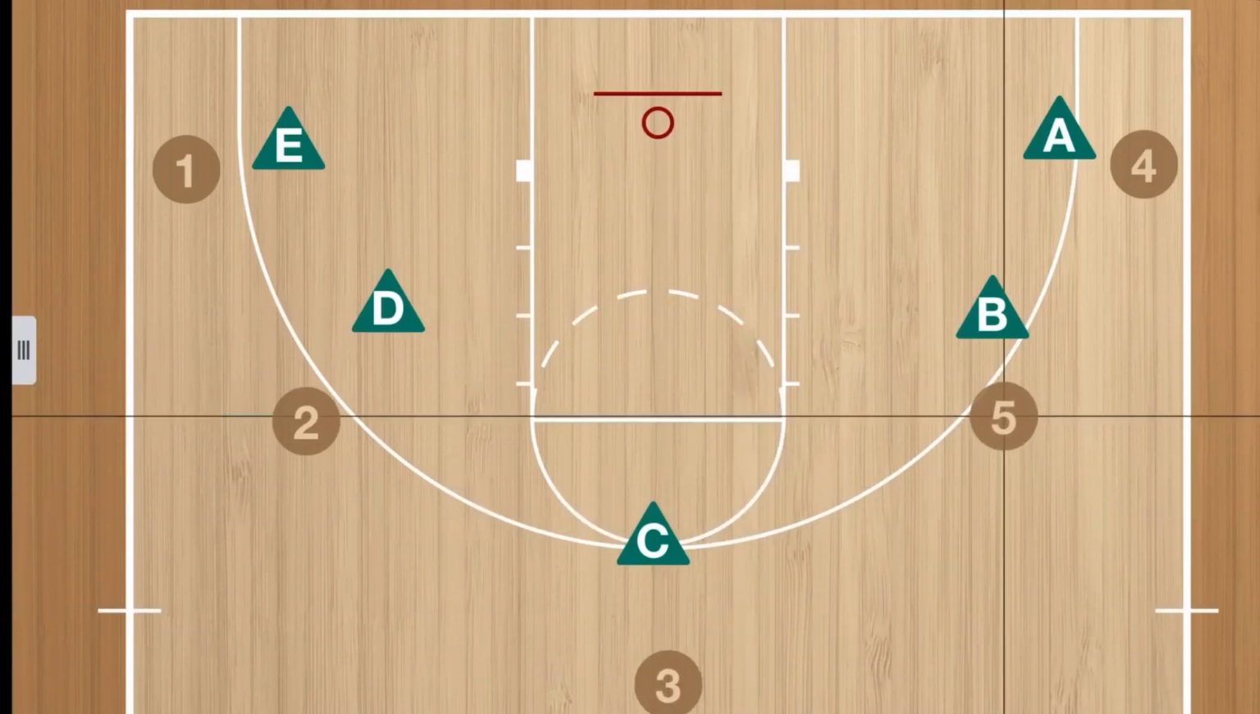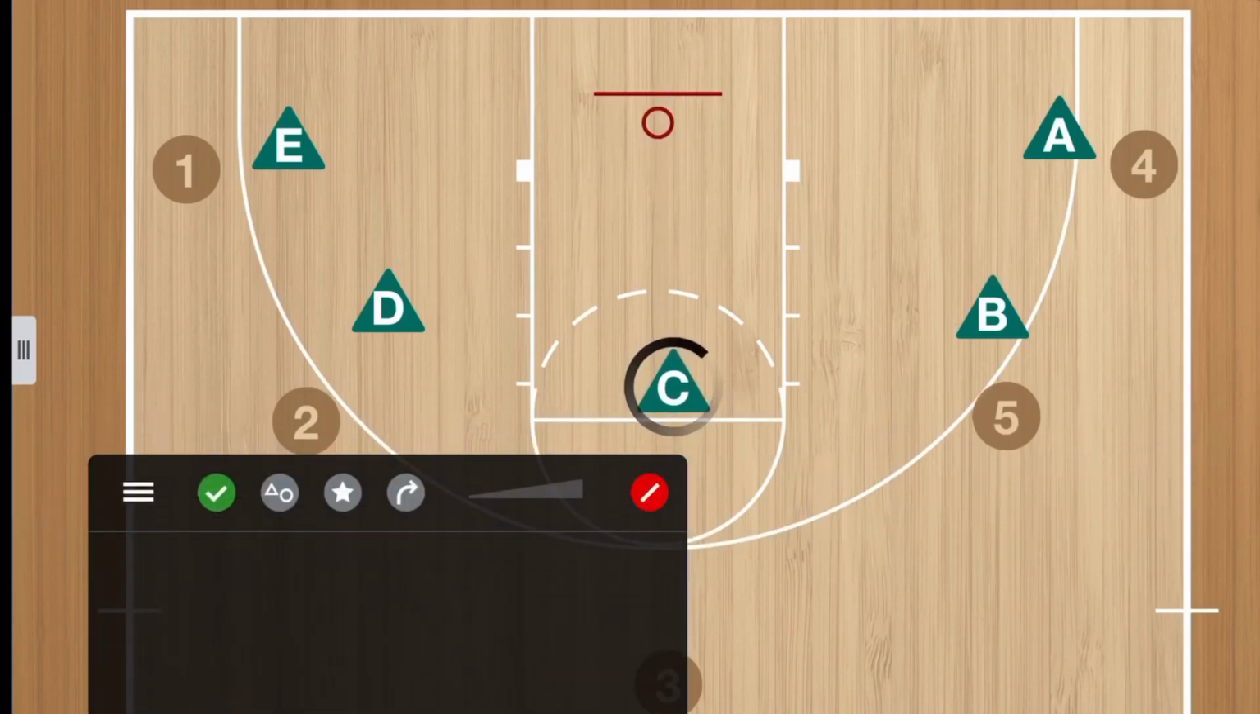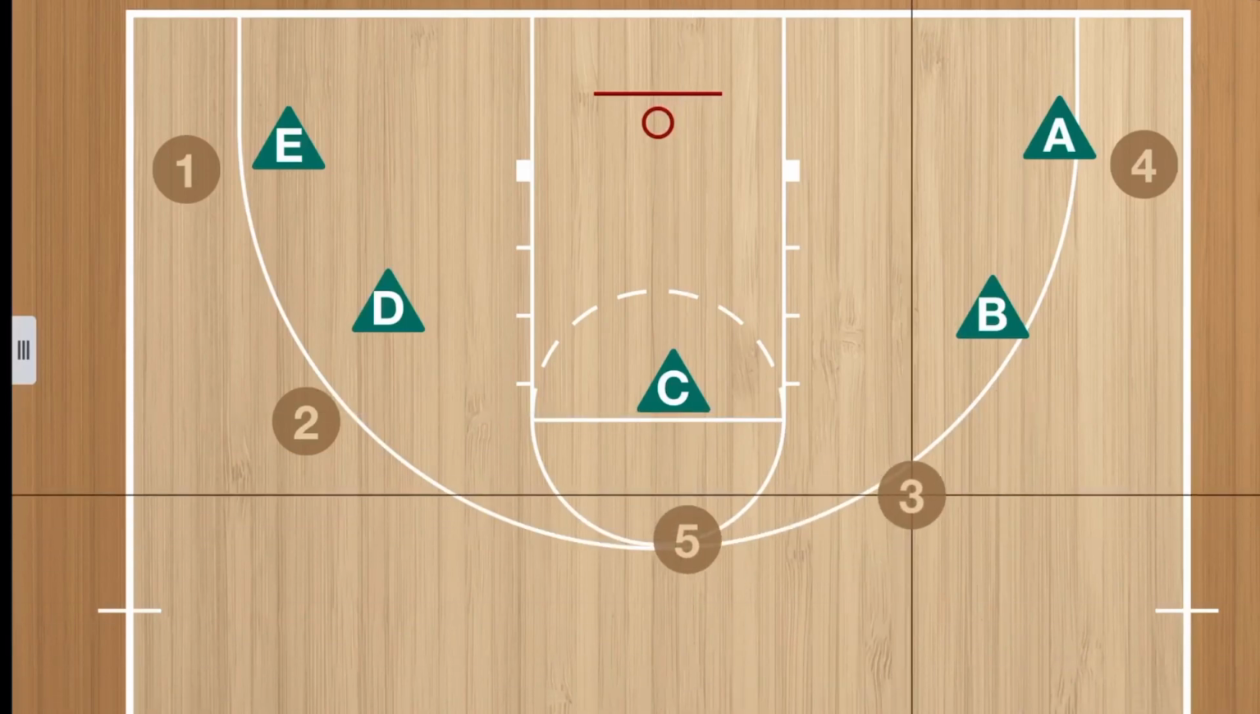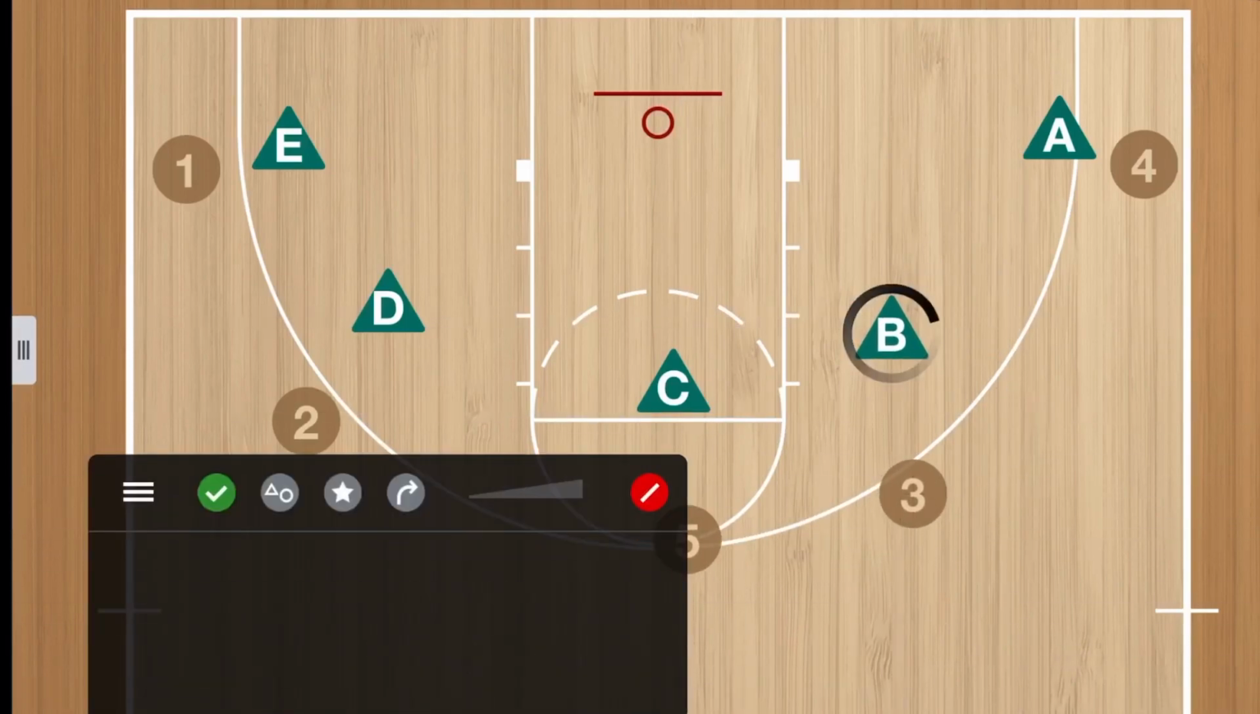But if 5 does this too slow, what can happen is C can slide underneath, and when 5 comes to set this pick, there's no pick there, you see? Because then B slid underneath, and then they're back even.